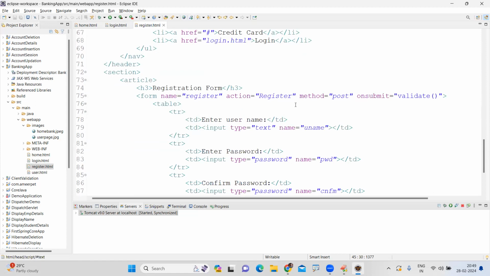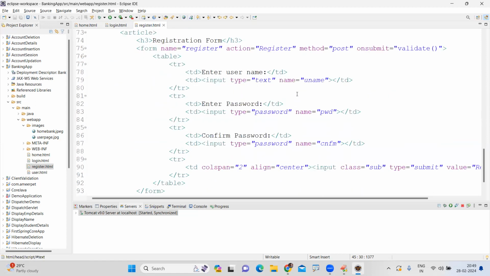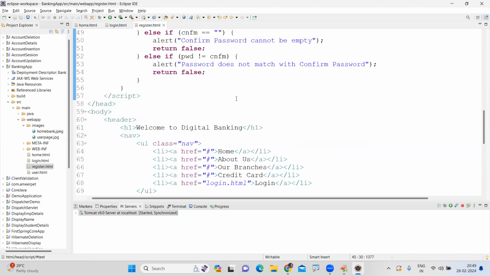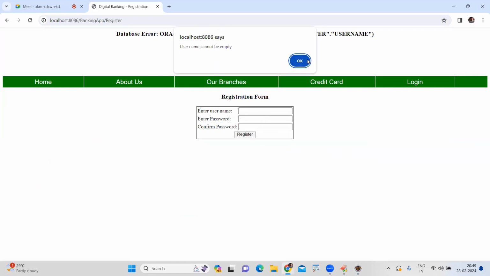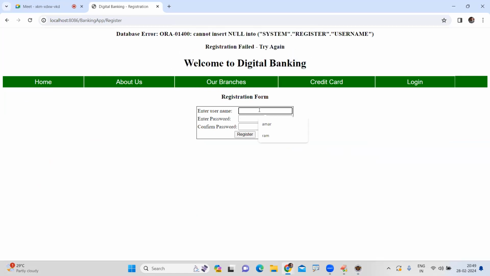But sometimes the client will ask, I don't want that field, predefined name. Right? Please give that message very clearly. If they are not entering the username, just give "username cannot be empty." Okay, entered username.